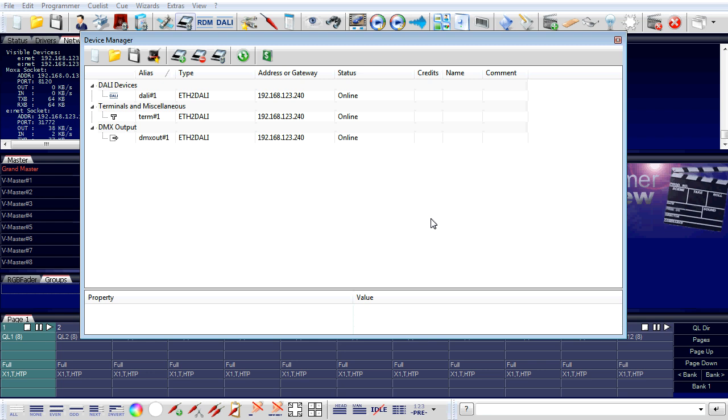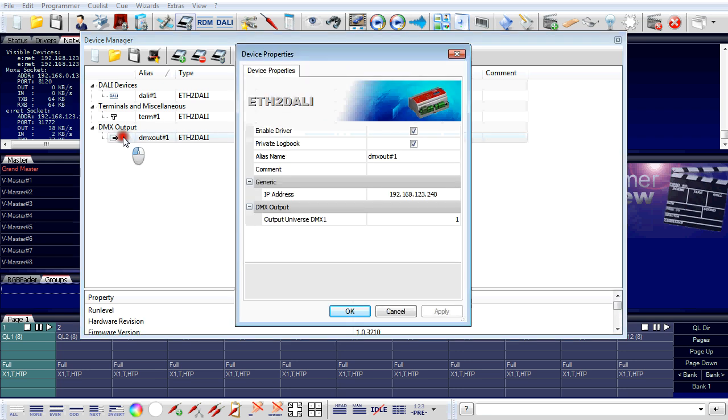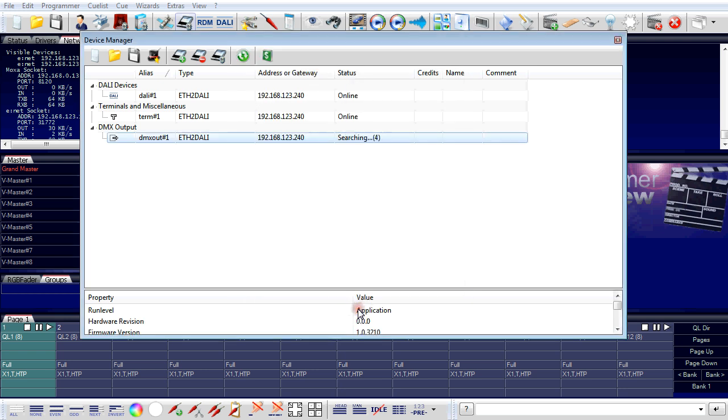DALI is a master-slave protocol with a constant data exchange. Sensors are only visible when online. Here, DMX and DALI are different. Now I can configure, for example, the DMX output of the Ethernet to DALI, and the only thing I can define is the output universe. Well, we leave it like this because we don't use it here.